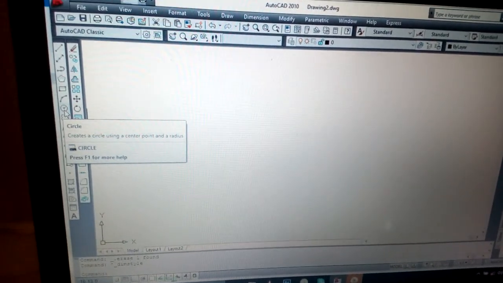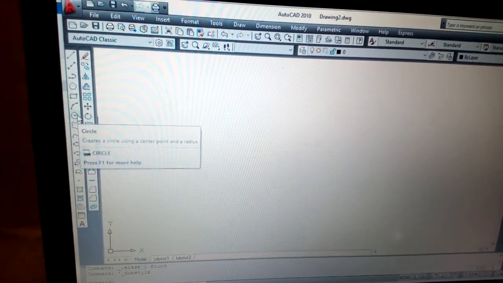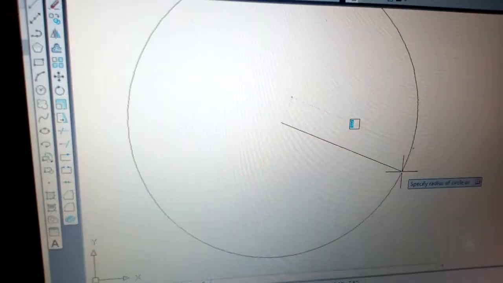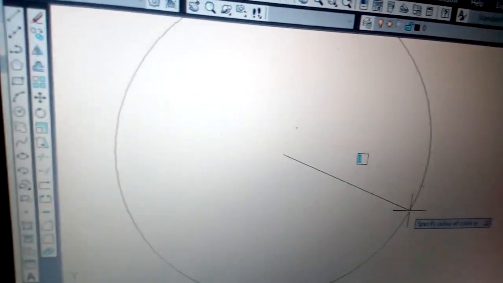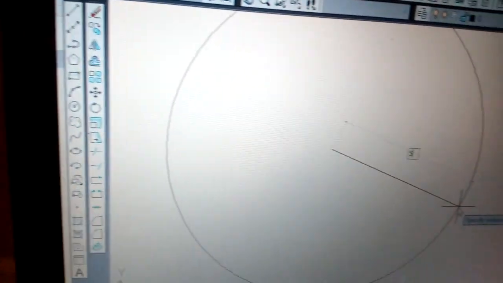I want to show you how to draw a gear using AutoCAD. You require to draw using a circle. You just choose a circle here and you create a circle, for example, with a radius of 5. So if it's about the radius of 5, just type 5 and you press enter.